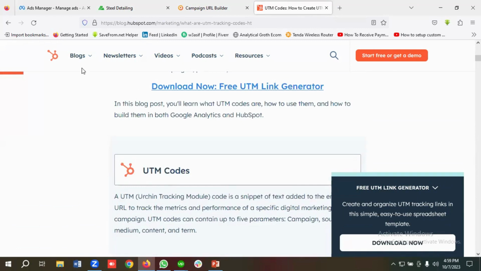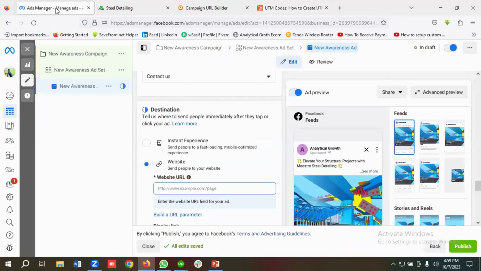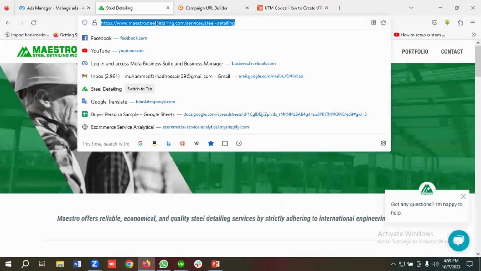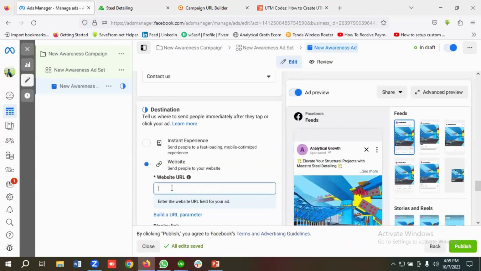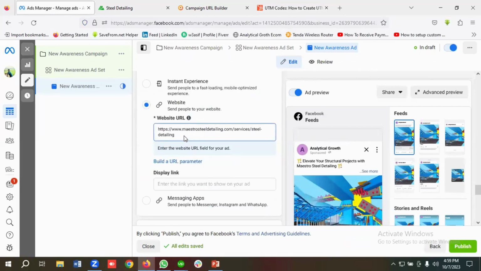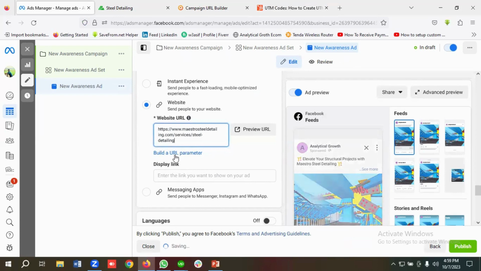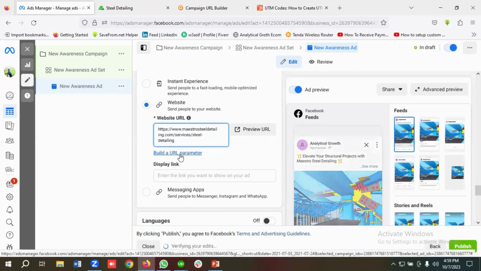So let's see how we can use UTM tracking in our Facebook ads practically. Okay, so if I come to the ads section, you will see an option called website URL. For example, I'm going to advertise for this specific landing page or website URL. So I'll provide the website URL as this one, and underneath the website URL, you have an option called build a URL parameter. So I'm going to click on it.